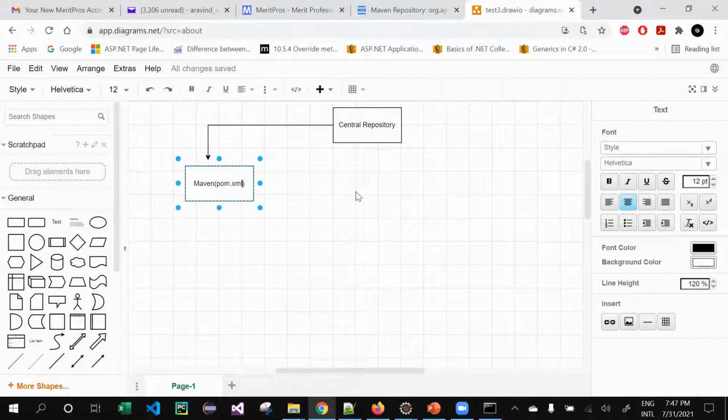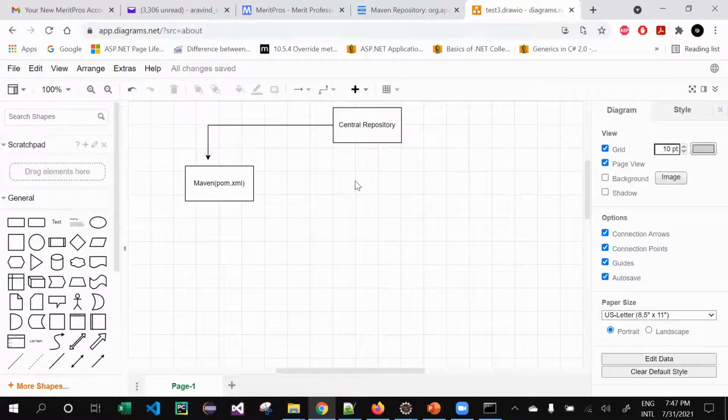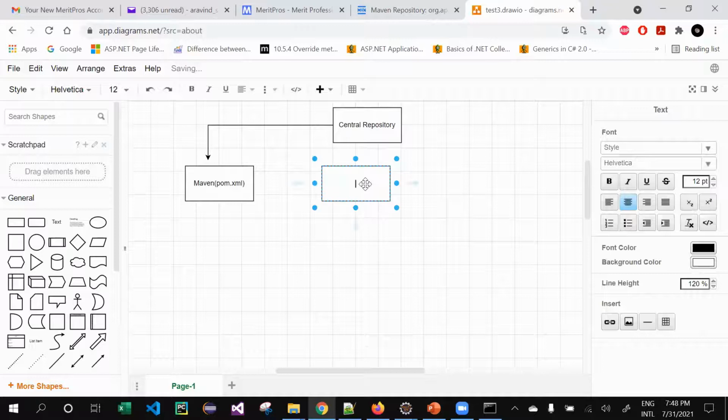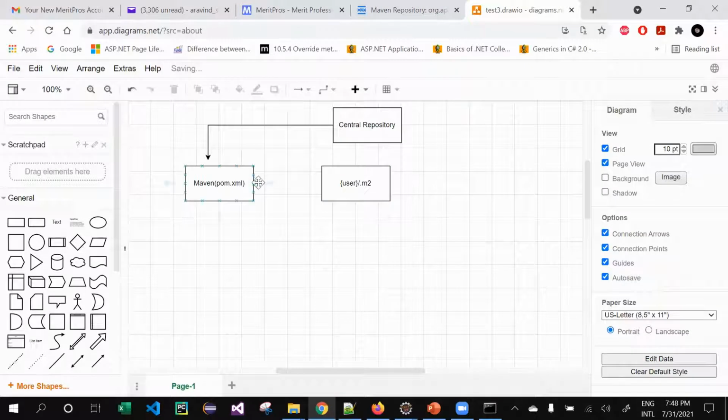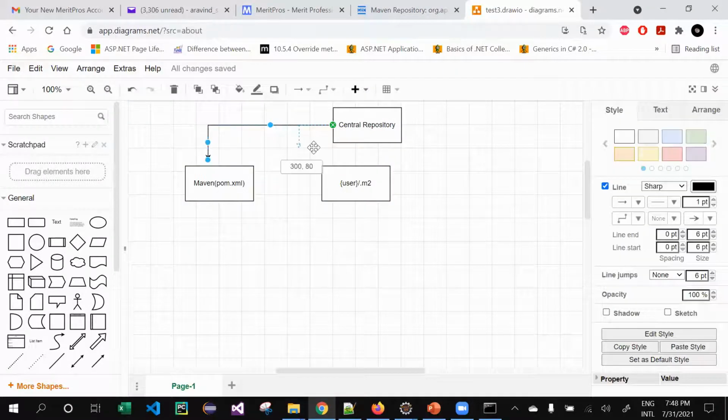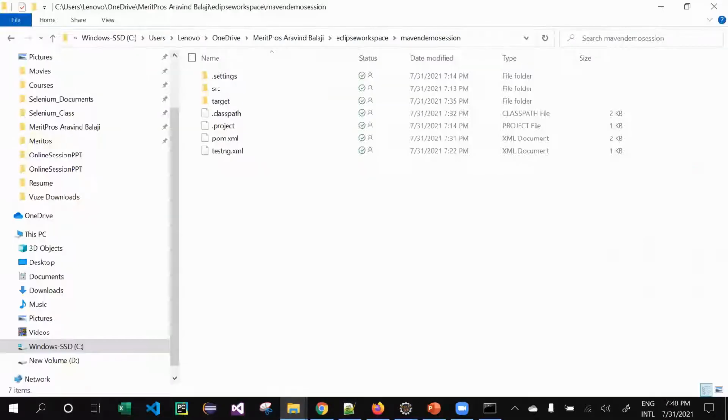So what does a pom.xml do? It will check in your user/.m2 folder. Your central repository, from your pom.xml, it checks over here. So from your .m2 only, your pom.xml will be pulling in your data. Usually your .m2 folder will be maintained over here where I showed you, right?